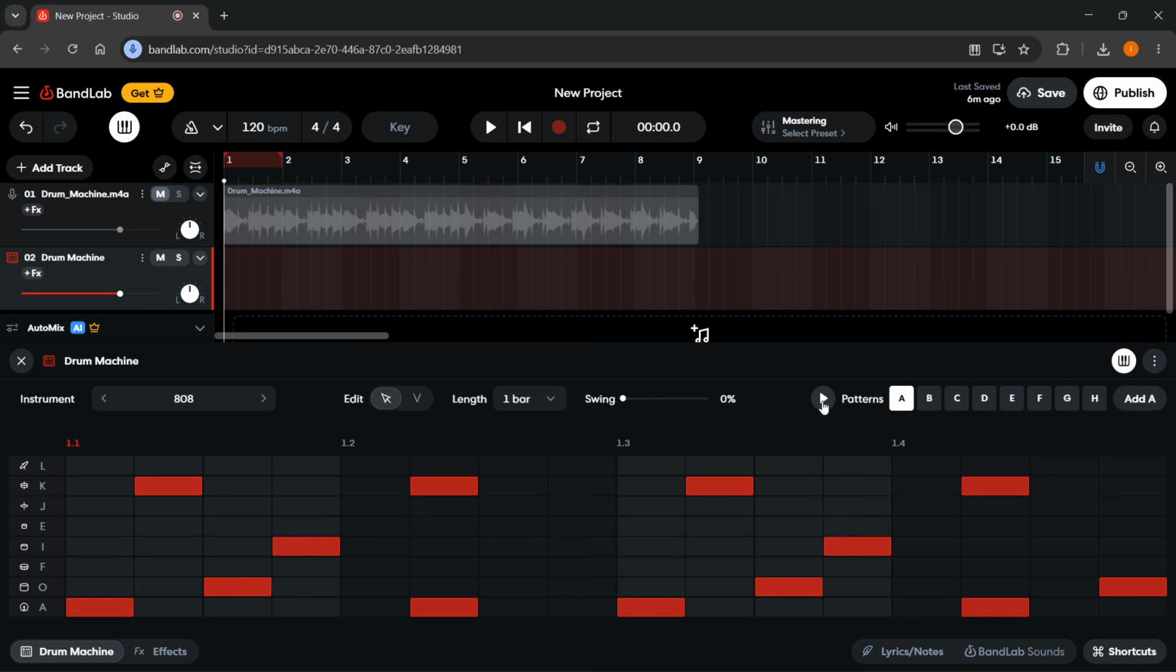I'm now going to click on this button to actually play this. There we go. Okay, that's my drum pattern. So the simple drum beat.